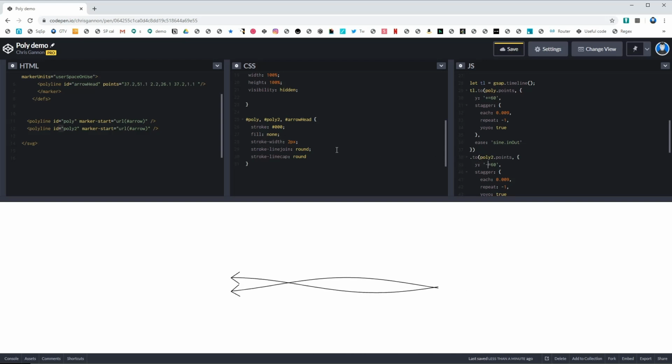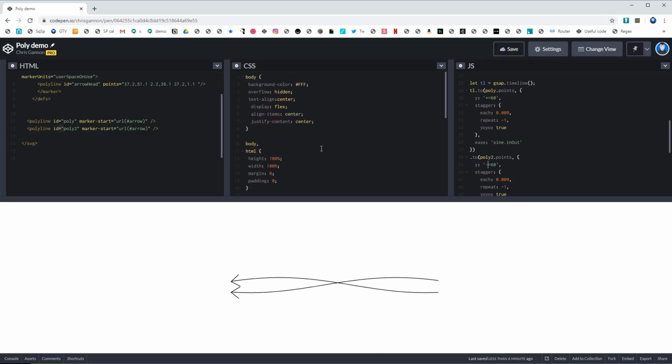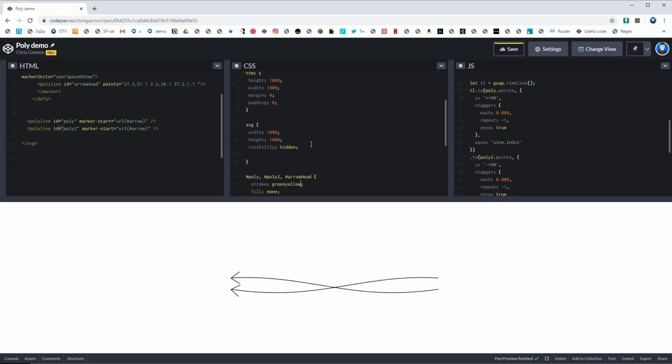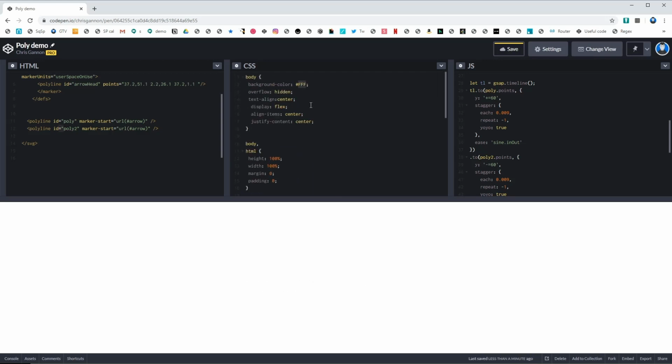All I'm going to do now, I think, is change a little bit of the style. I'm looking for a bit of a nicer color. So in the CSS, I'm going to change this to green. Oh, green yellow. We'll go for green yellow, and we'll change this to a grey color.